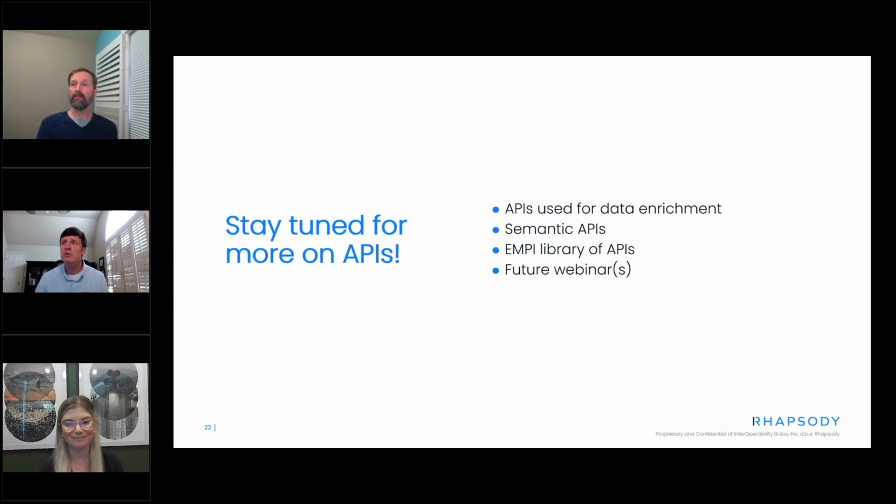But in the future, we've already got sessions planned on APIs used for data enrichment, some of the things we can make available, other things that are out there, the semantic APIs, and an EMPI library full of APIs that are at your disposal if you're an EMPI customer. And thanks for being here today, and we'll talk soon.